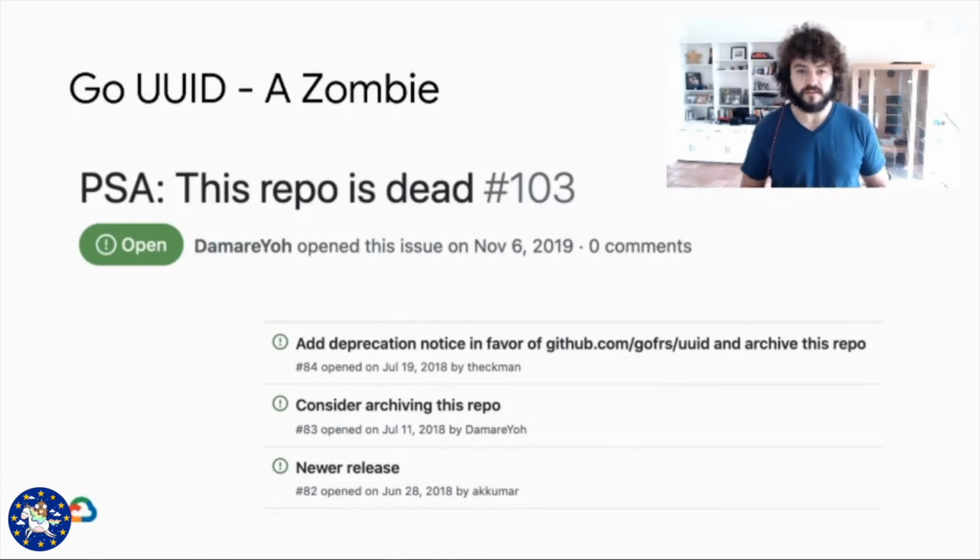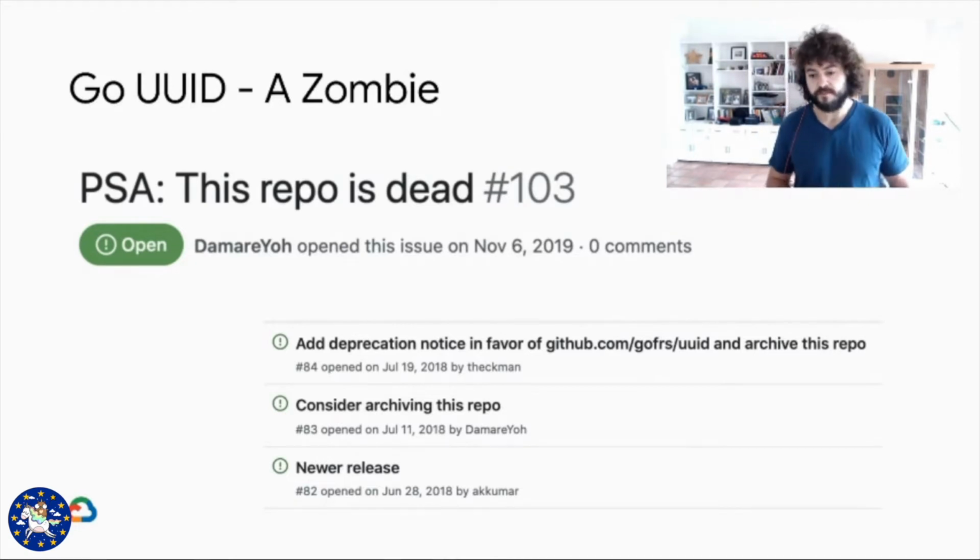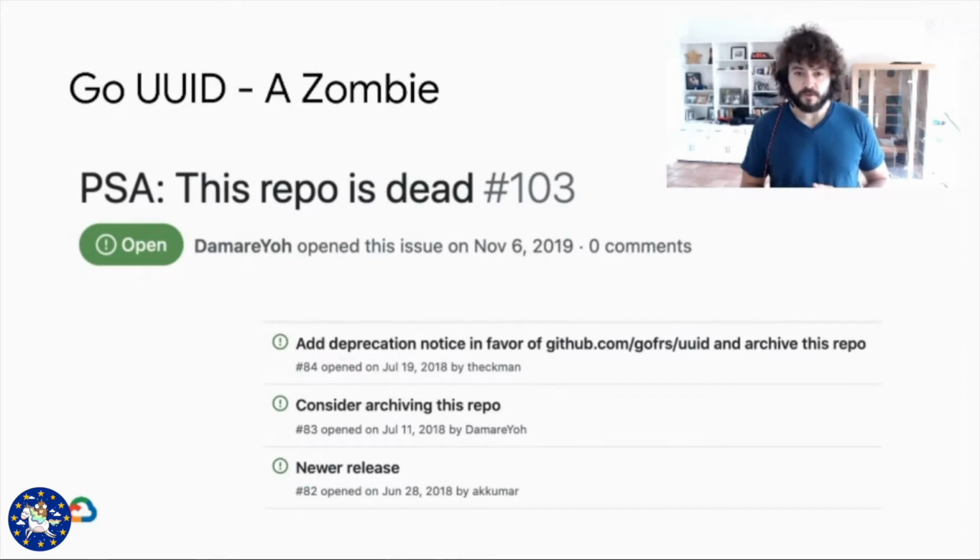These are signs of a zombie dependency, I call them. A bunch of PRs trying to add deprecation notices, trying to mark the repo as archived, and no maintainer around to actually merge any of these. This is generally harmless, although you don't really want too many of them because they can build up.